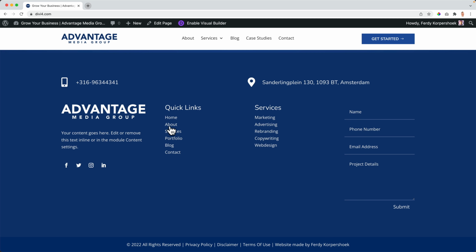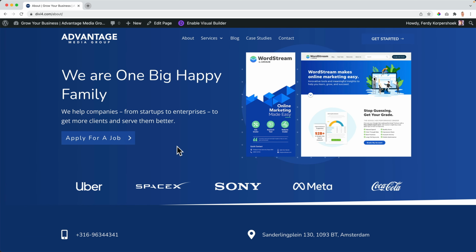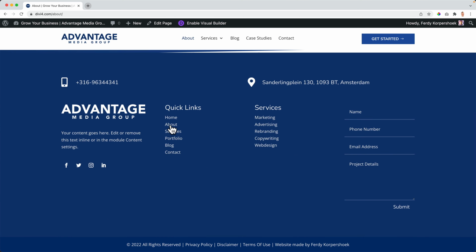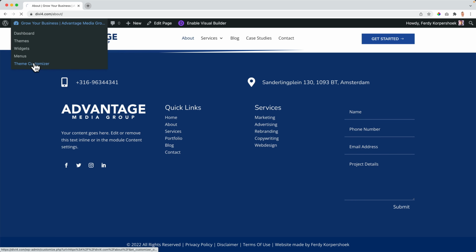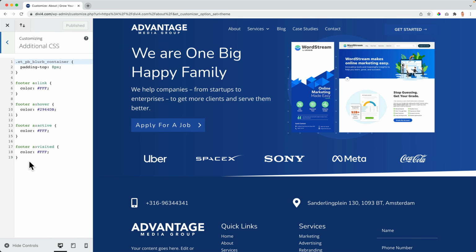And when I hover over here, right now I hover over here and I see about. But when I hover over service, I see nothing because I already visited this page. But when I go to the about page and I click on it, I'm now visiting the about page. So now when I hover over about, I don't see anything. So let me go to the theme customizer. We need to do one more CSS thing.